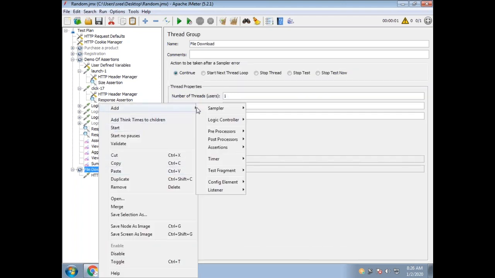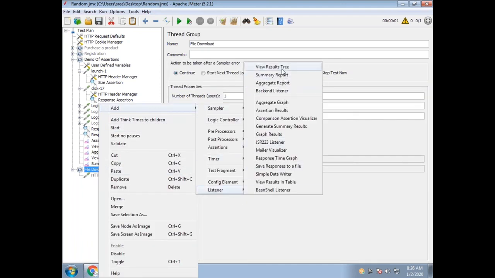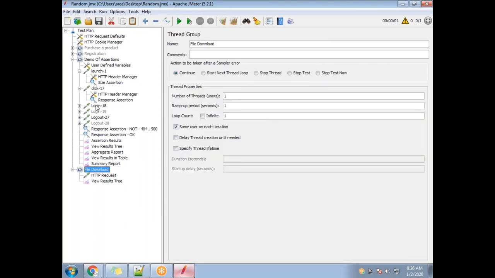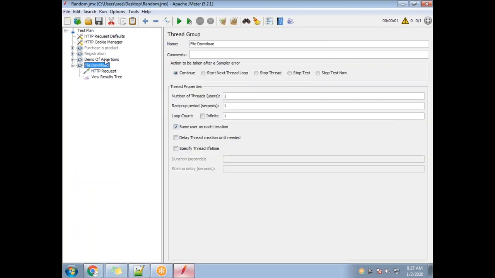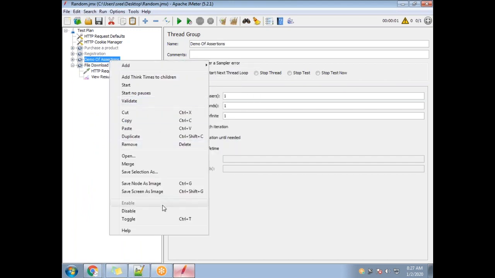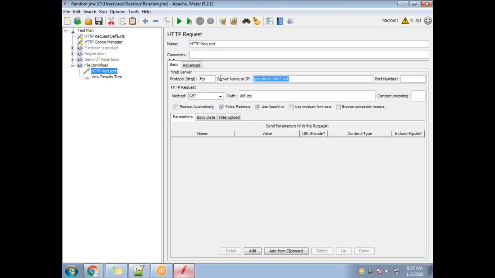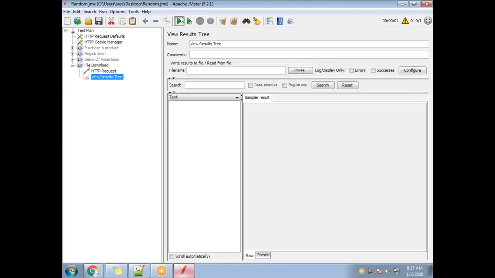So let me add a listener. This view results tree is good enough for me. Now let me run this with one user, and let me disable all the other thread groups. Now only this thread group is available, which is file download. It is being executed with one user. It will go ahead and hit this server and download this 1 KB file. Let me look at the results.